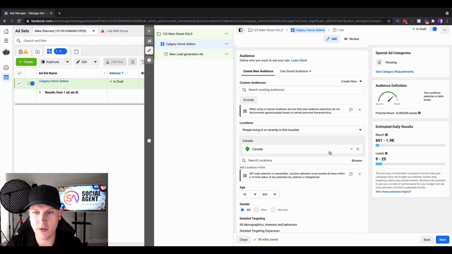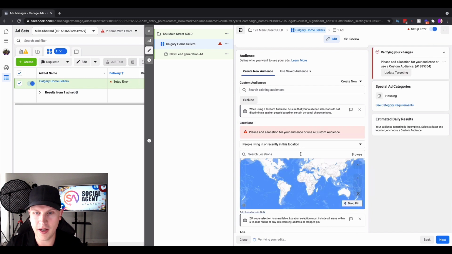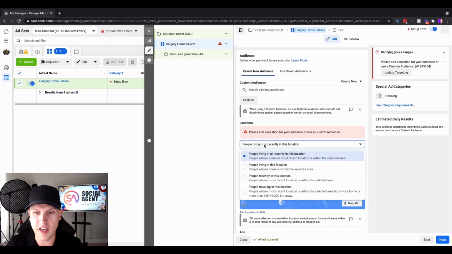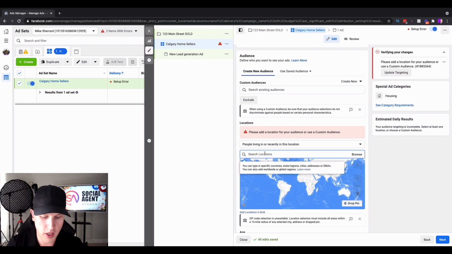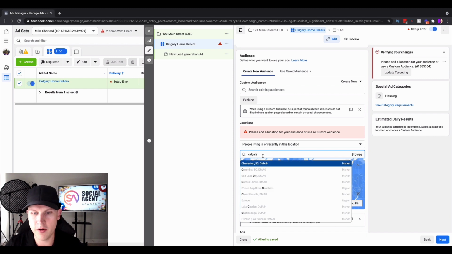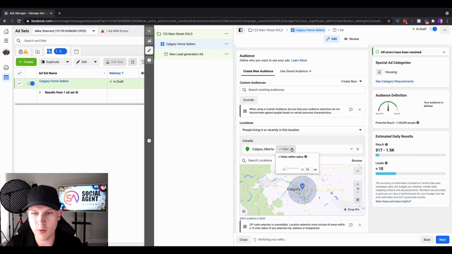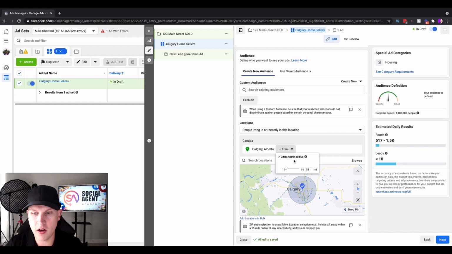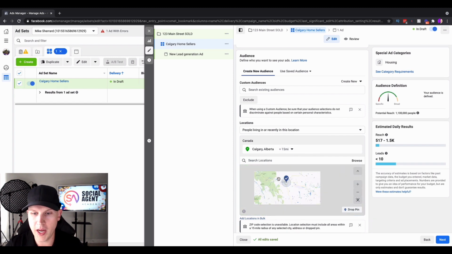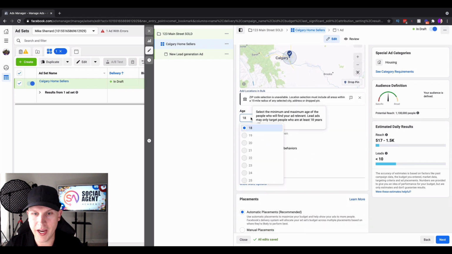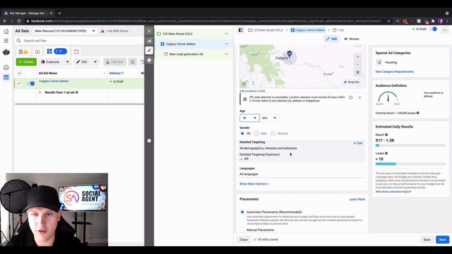So we're going to come select here and we're going to select our city. Now you want to use the default one up here, so people living in or recently in this location. And just type your city's name in here. And because we have the special ad category, we cannot go lower than a 15-mile radius, which is okay. And we will go down here. You cannot adjust the age. You cannot adjust the gender.